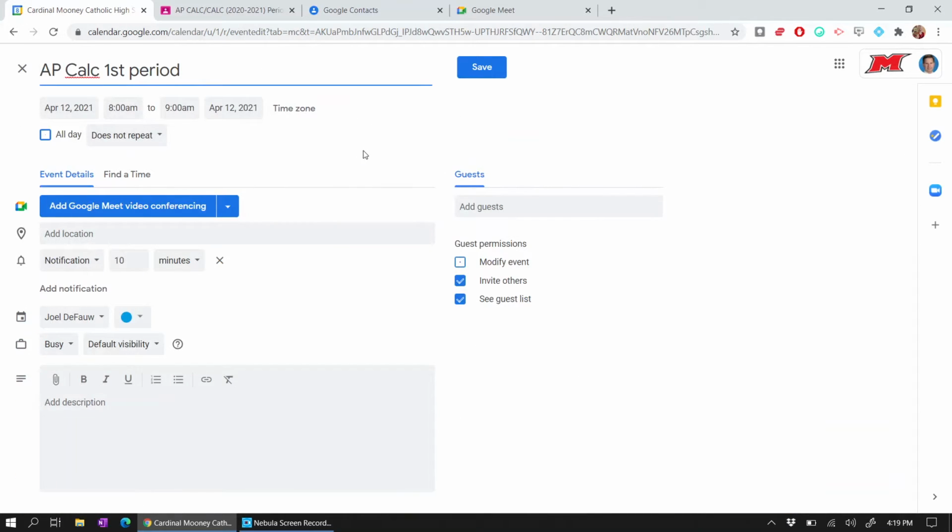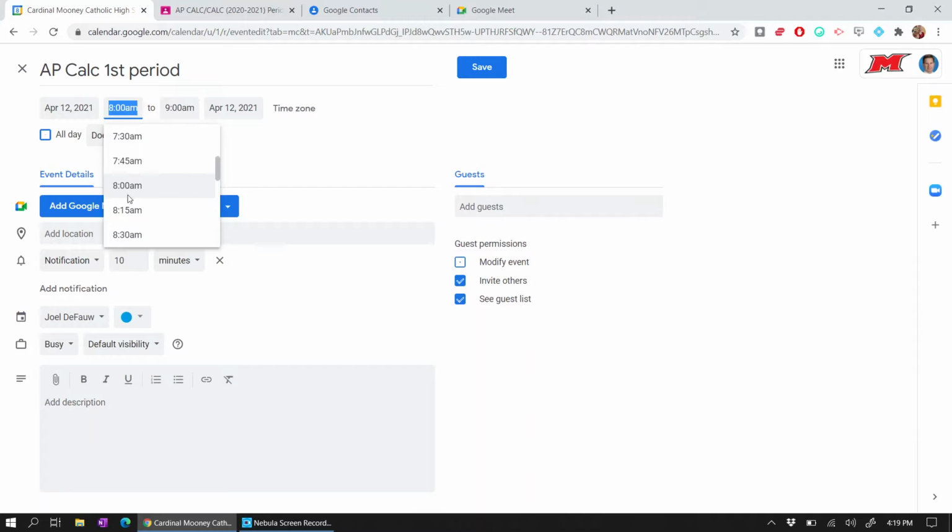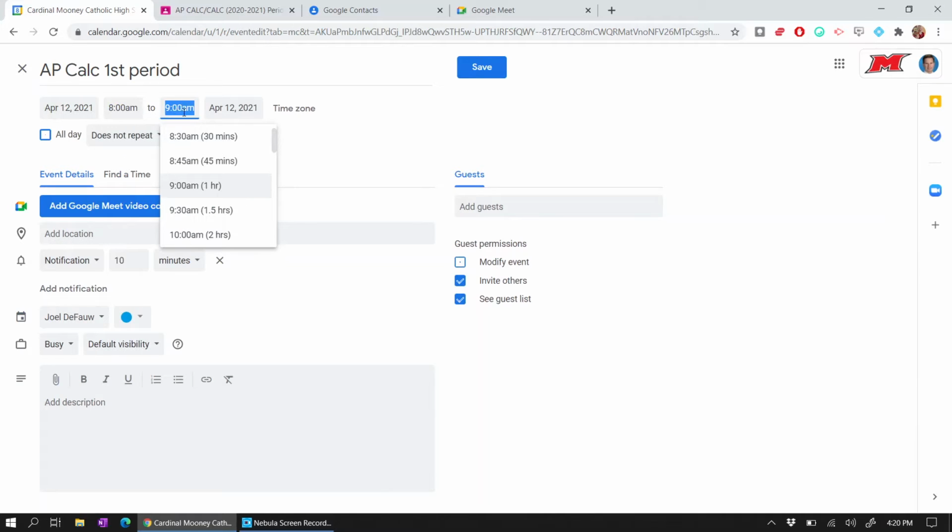So you get this other screen here that gives you some different options to do. So I want to make sure the time is correct. Time is 8 o'clock to 8:35 technically. So I'm going to put 8:35 a.m. in there. Okay. And it starts April 12th, but I want it to repeat. Also, I want to add, this is kind of a big piece, make sure you add Google Meet video conferencing.